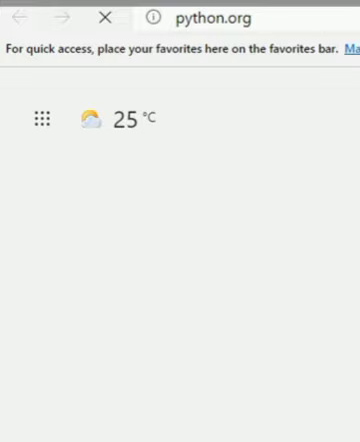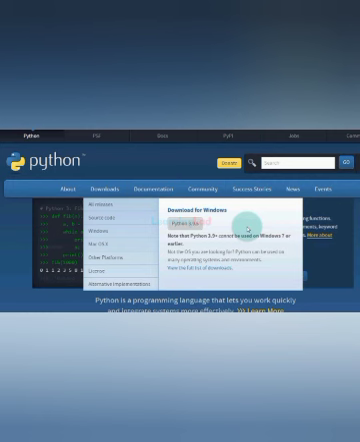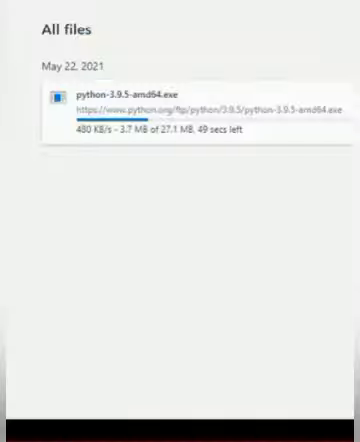Next, we will see how we can install the latest version of Python in our system like laptop. First, you have to go to the website python.org. There you have to click the downloads. There you can see download the latest version of Python. Here it is showing 3.9.